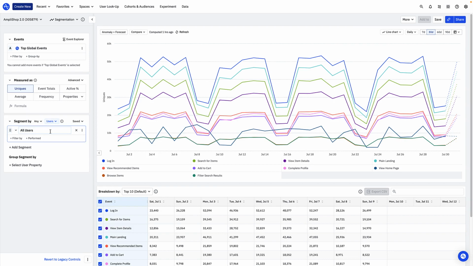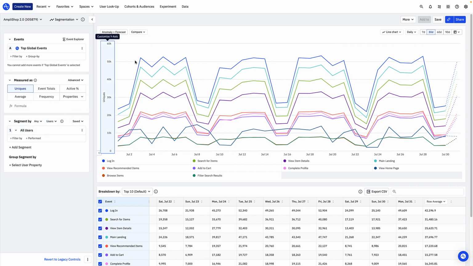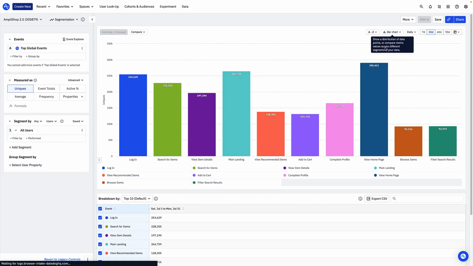If you're just trying to get a sense of the top actions your users perform, it's not important to see this data as a trend line over time, so let's convert this to a bar graph visualization. Here, you're looking at the aggregate number of unique users who did each of the top actions in your product. And remember, these top actions are by event volume.